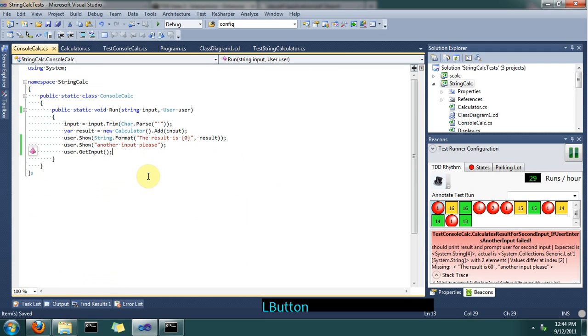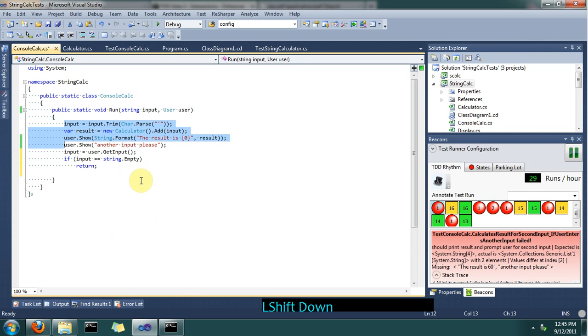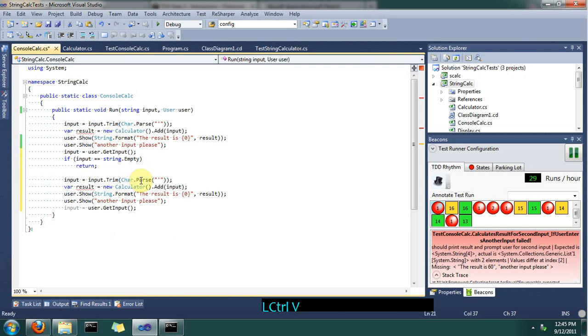Now let's move on and fix the test. So when I get an input, I need to paste it in a variable again. And if input, so we need a value to know if the input exists or doesn't. So in this case, the value is not empty. So if it's not empty, we return. Otherwise, we have to do the whole process again. So we just paste that.